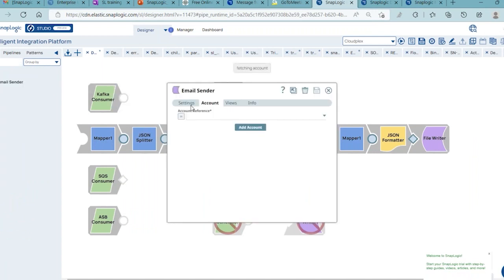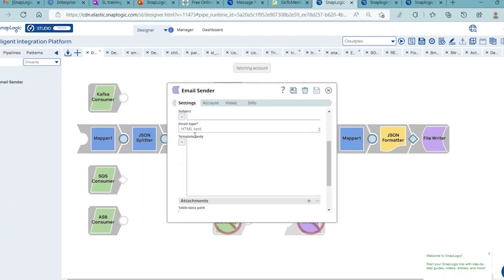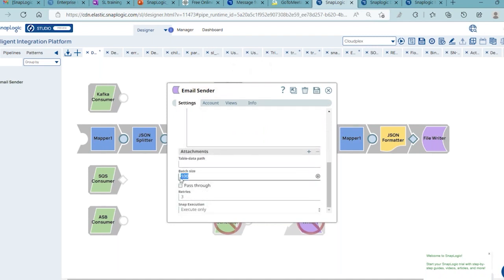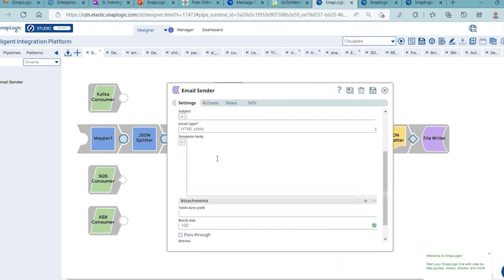Email sender. Here, HTML table. Here, the batch size. So for each 100 documents from the input, it lists out all the data in the table format and sends only one email.